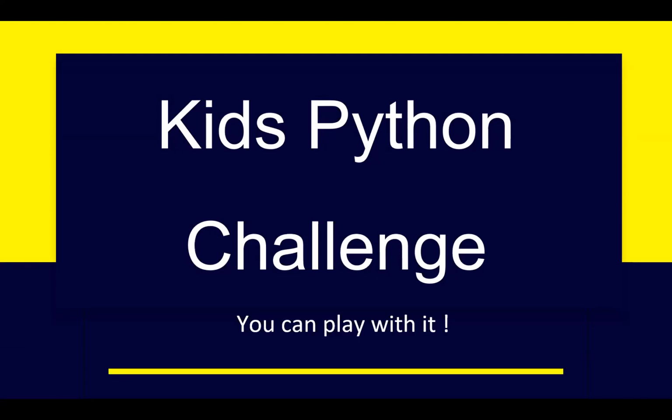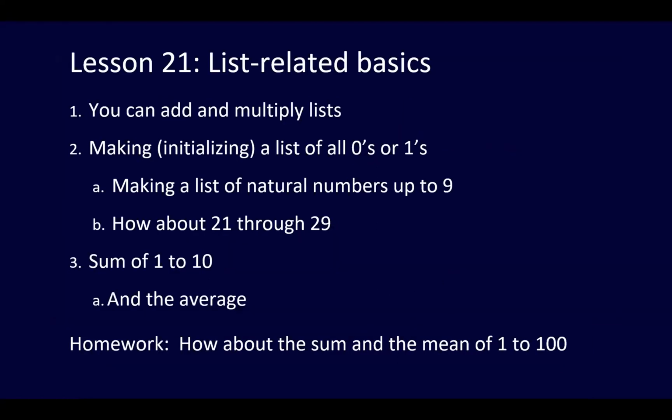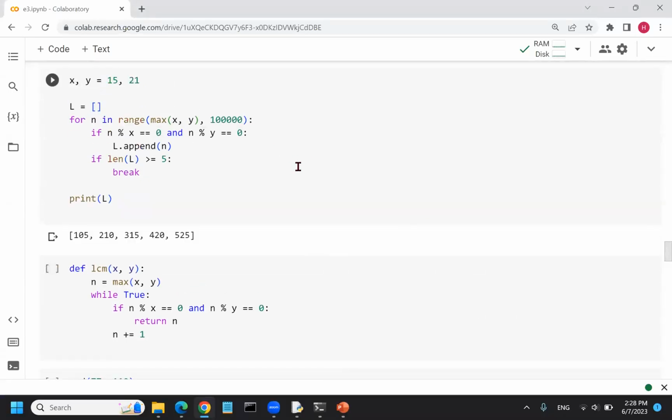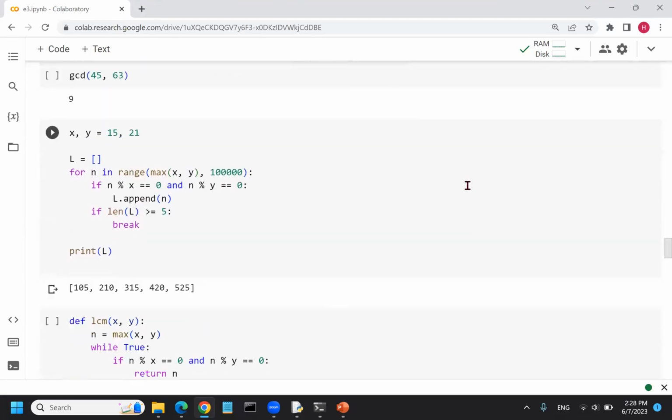Okay, let's see where we were last time. So last time we learned some related basics about list related things. So let's go back to the notebook. Open E3, I guess, and connect to the machine.